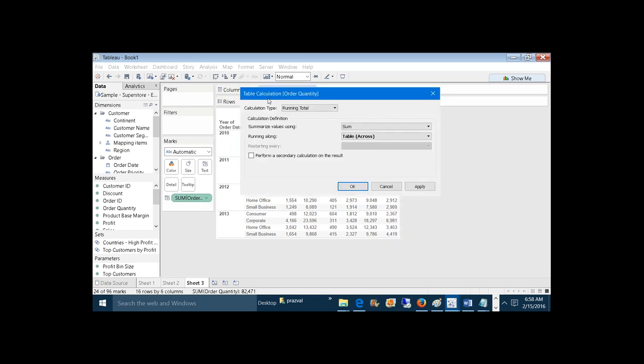So it is first pane across, then down. So first we have to compute across the pane, then we have to continue till the down. It is pane across, then down, or even we can take pane down then across also. Both will work in a similar way. I'm taking pane across then down. Just click on apply and click on OK.